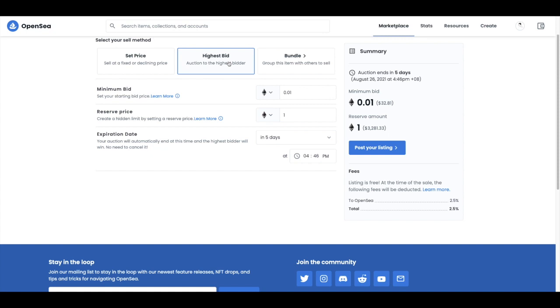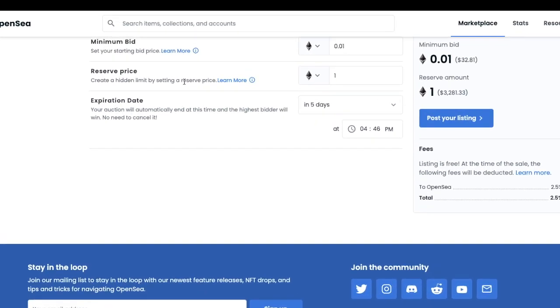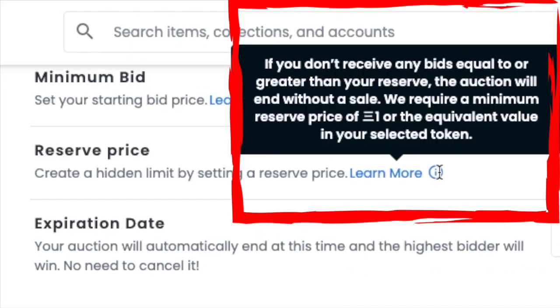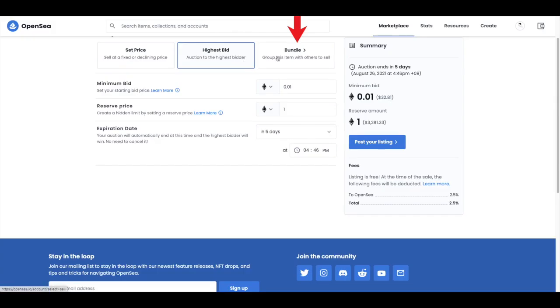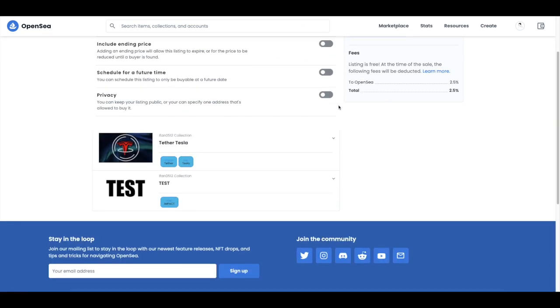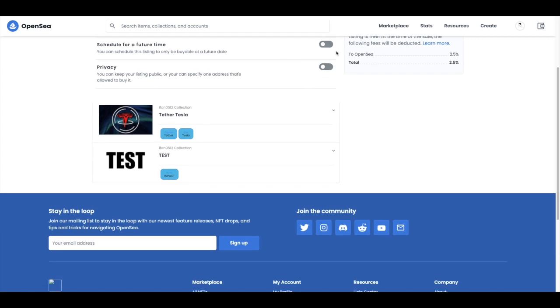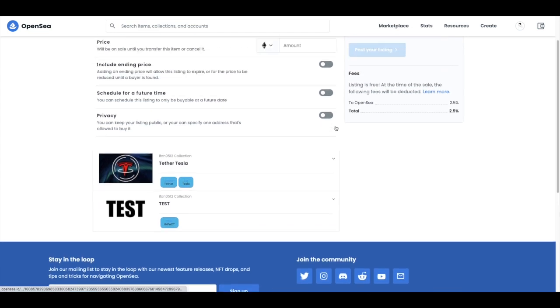And then if we go for bidding, okay, the minimum bid we put here, for example, 0.01, and the reserve amount, which is the hidden limit set by a reserve price. So if you don't receive any bids equal to or greater than your reserve, the auction will end without a sale. They require a minimum reserve price of 1 Ethereum or equivalent value of your selected token. And then we go here to bundle. Okay, you can bundle with other NFTs, and we can include the ending price, schedule for a future time, and privacy, like how we do a normal sell.